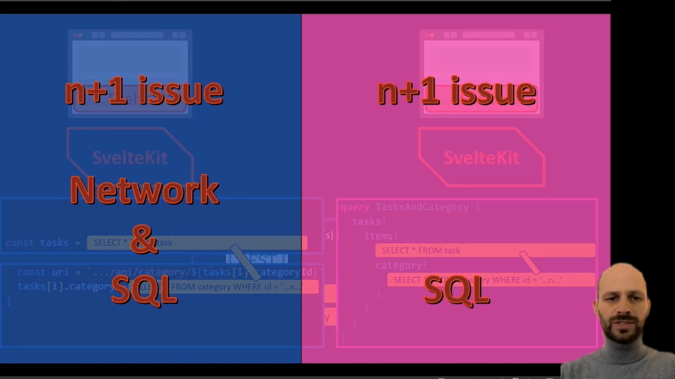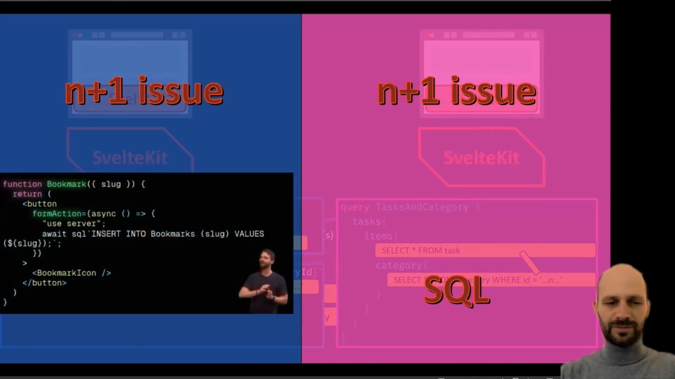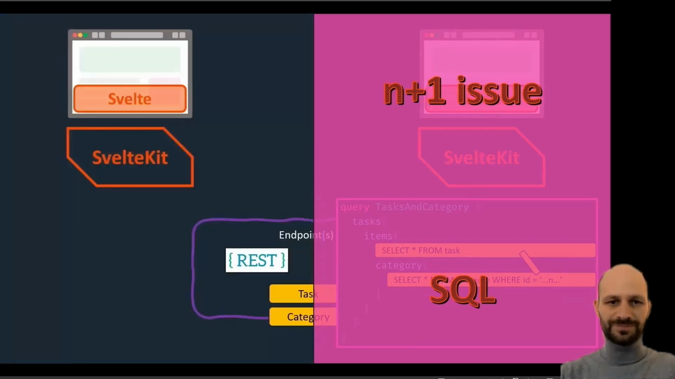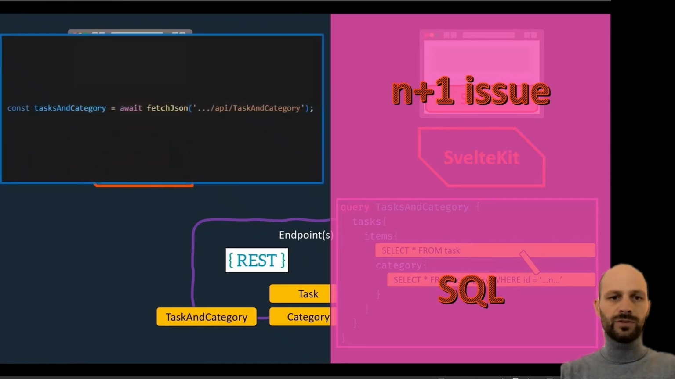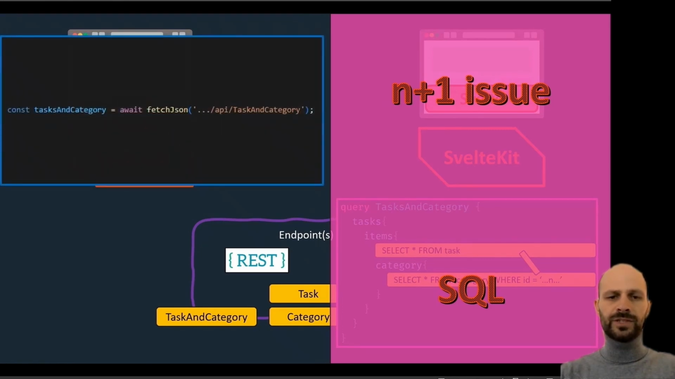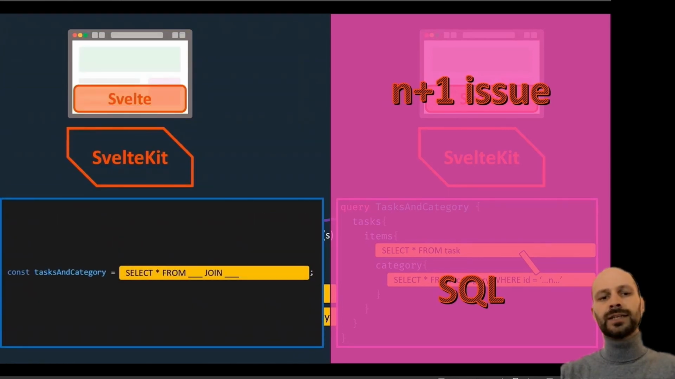But everything about this relates to this very famous thing: I think that we will fix the N+1 issue very fast. People from the REST side will tell me it's easy, just create another endpoint called task and category. And yes, it's true. On the front end you now have only one thing to fetch, task and category, and this will result in one very nice SQL statement with a from and a join, and this is the most optimized thing.